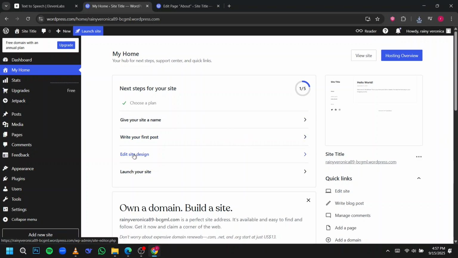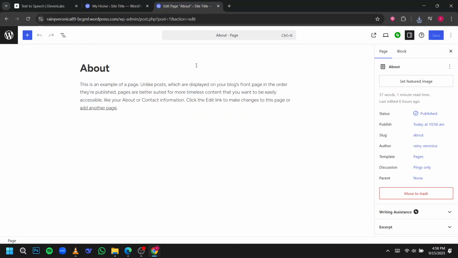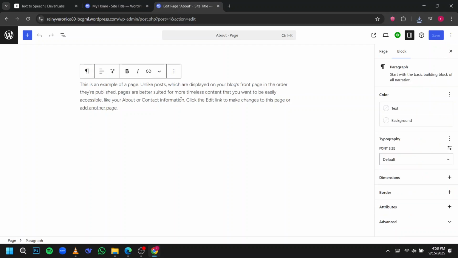On the right panel, you'll see the Quick Links section. Click Edit Site, and this will take you to the back end of your website where all the magic happens. Now, click on your site name to open the dashboard. This is where you'll manage all your customizations. Let's start with the header.